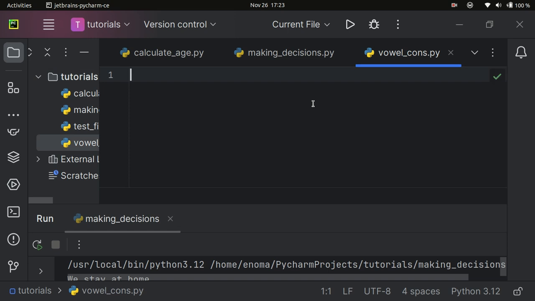So let us write a program to check if a particular letter is either vowel or consonant, right? So if it's a vowel, it will print out that particular letter is a vowel. Then if it's a consonant, it will print out that particular letter is a consonant. So let's say our letter here is letter A, right? Okay. So now letter is a variable. You can use whatever variable name that you want to use.